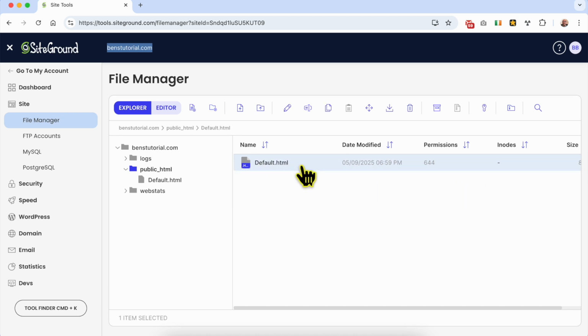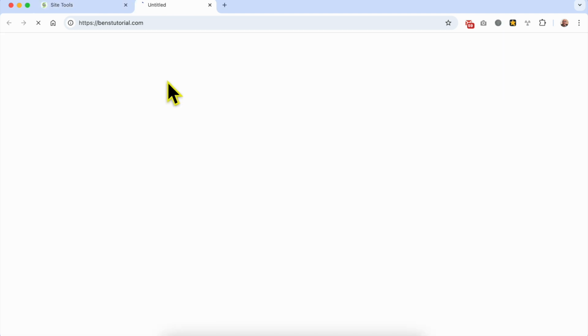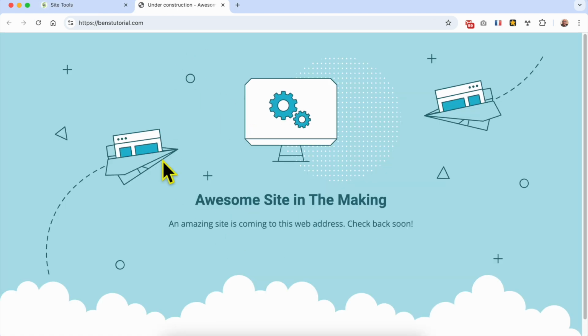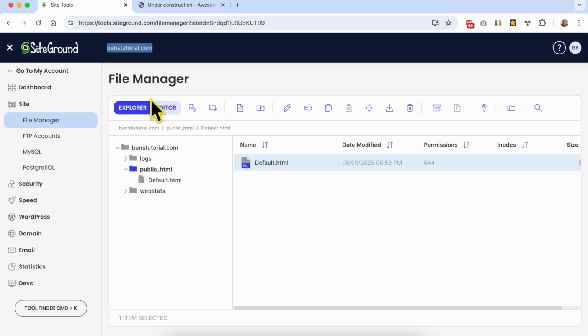In my case, my website only has one single file, which is default.html. Before I delete it, let's give my website a visit. As you can see, this is the single page in my website.